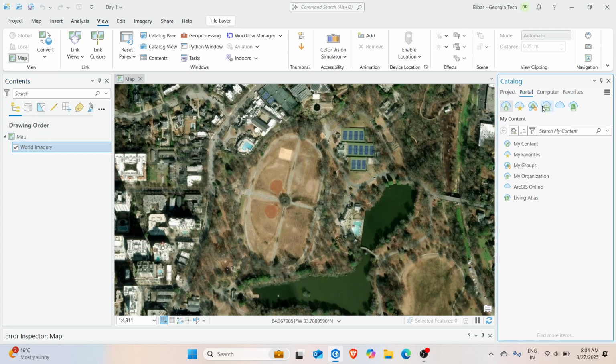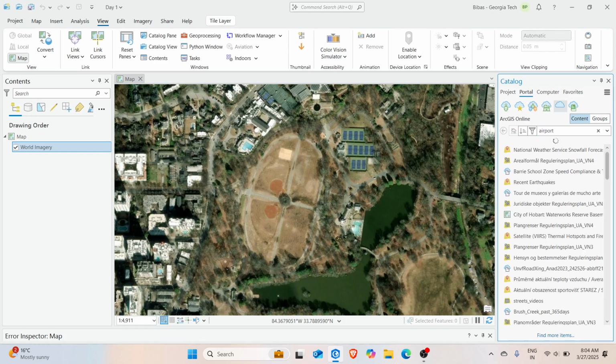If you go to the portal and you need point data, let's go to ArcGIS Online. Let's click on airport or some point data.